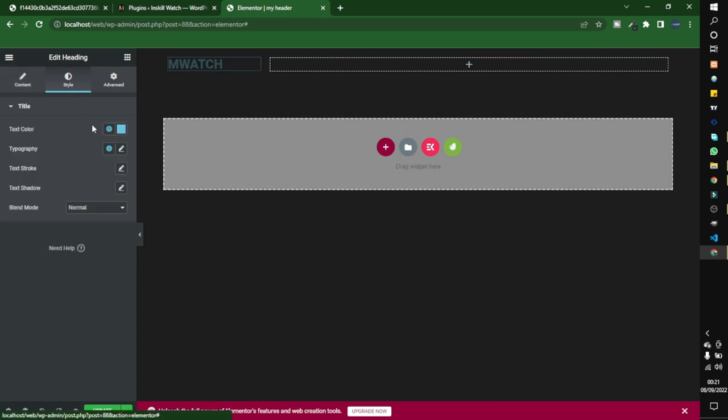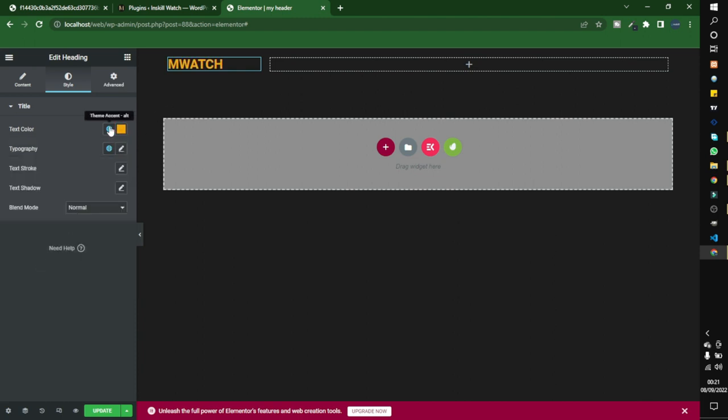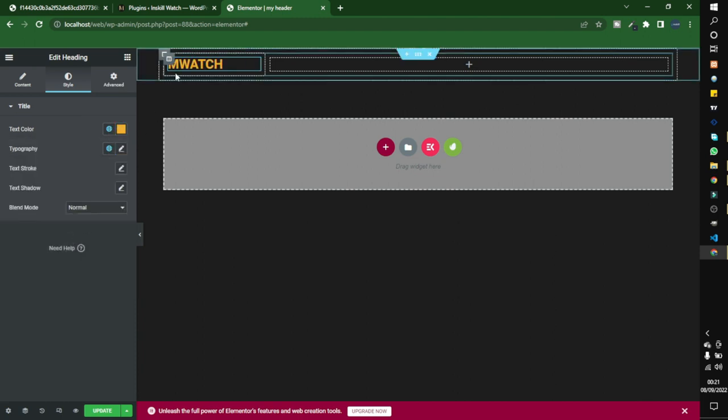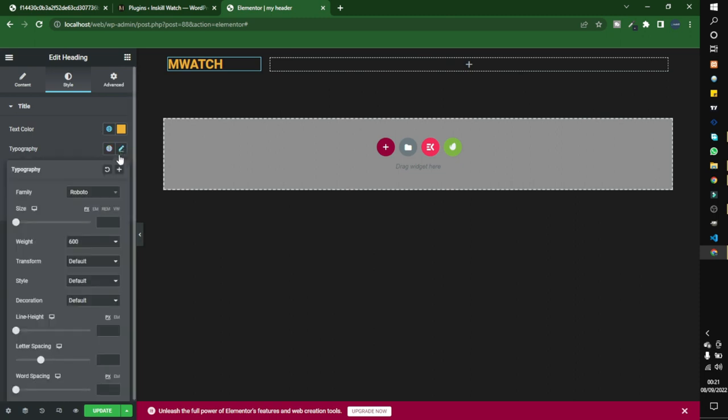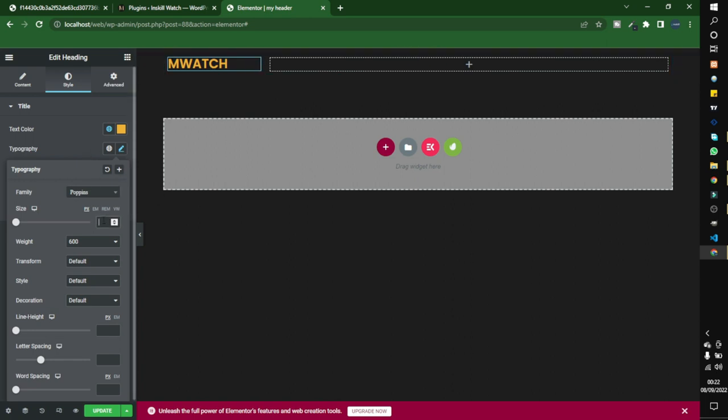I'm going to come to style. I'm going to select primary. I'm going to select one of our main colors. I'm going to select this. Oh, let me work with this M watch. I'm going to come to this. The font should be Poppins, not Roboto. Poppins. I'm going to select, and I think I'm okay with the size, but let's just give it something like 30. Cool. And the weight, let's try 500. I think I'm okay with 500 right there.